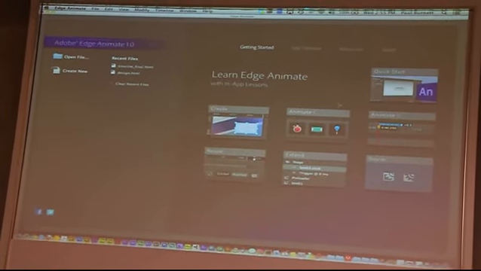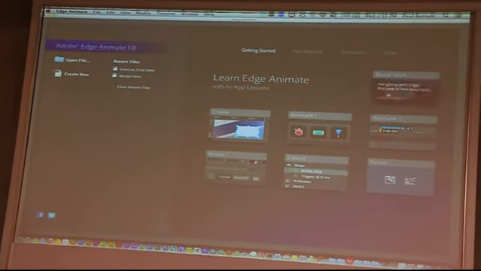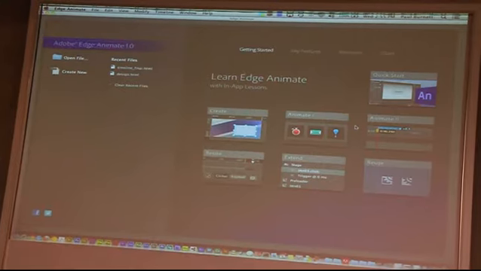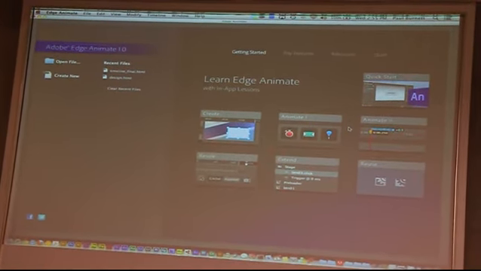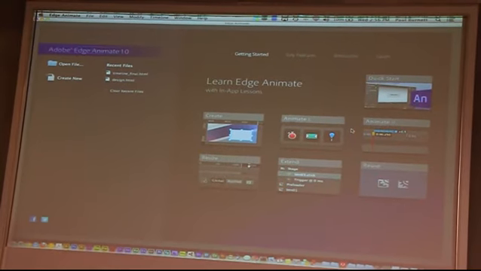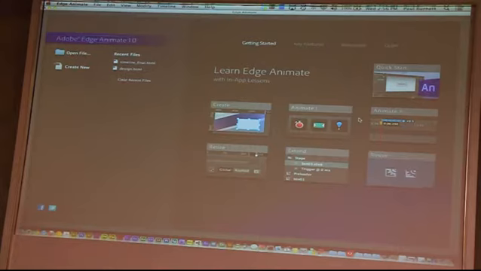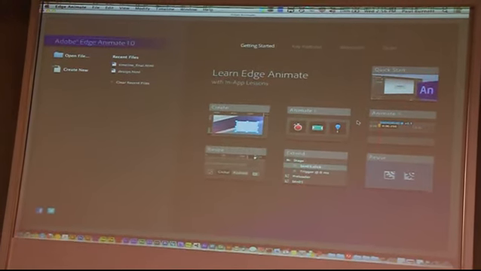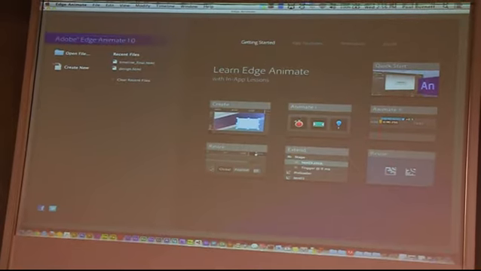When I first open up Edge Animate, you'll notice I've got these little bits on the side here. These are tutorials. They're not actually just videos, they're actually projects. If I click on one of those, it opens up as a project inside Edge Animate, and I step through. I do the things, and it tells me what to do next, so that I can learn all of the features. It's a really cool interactive way of learning the product.